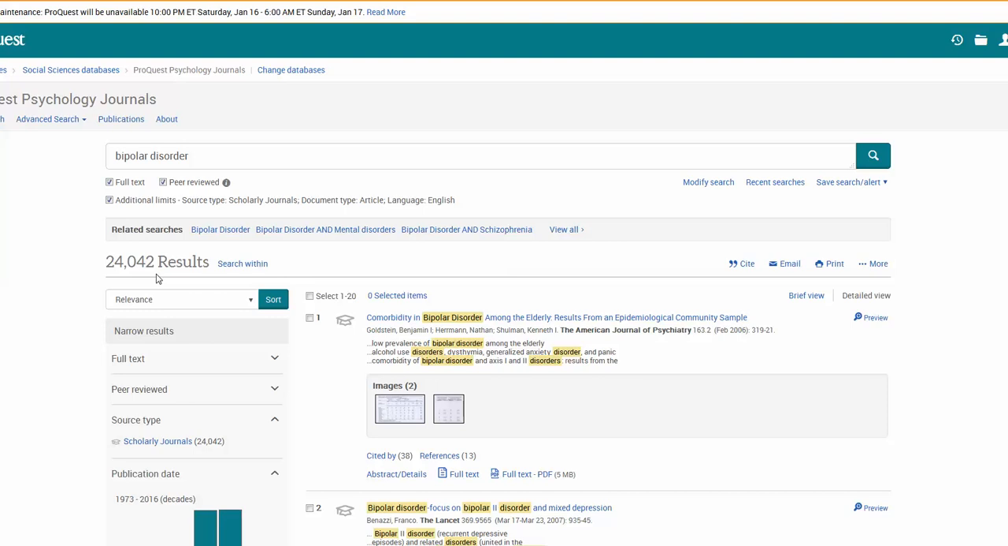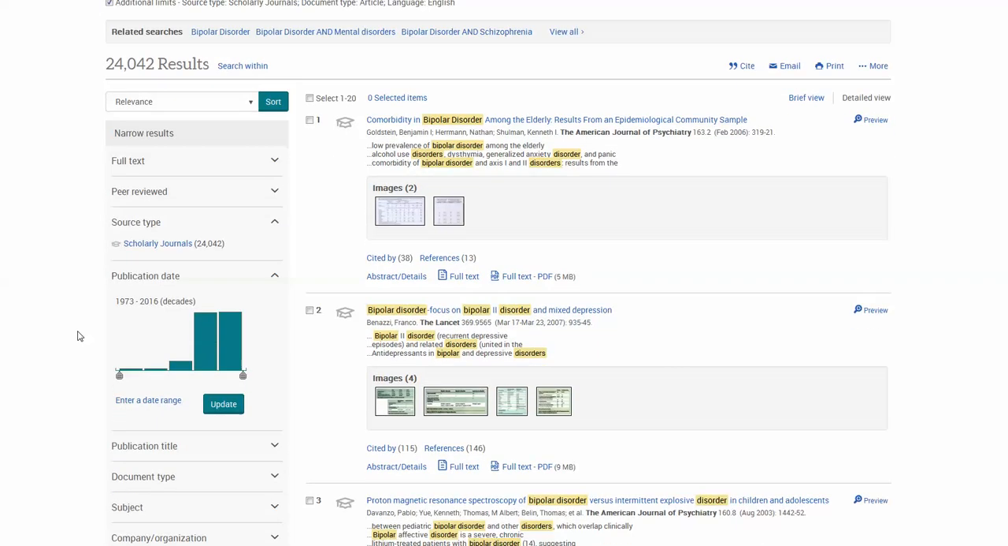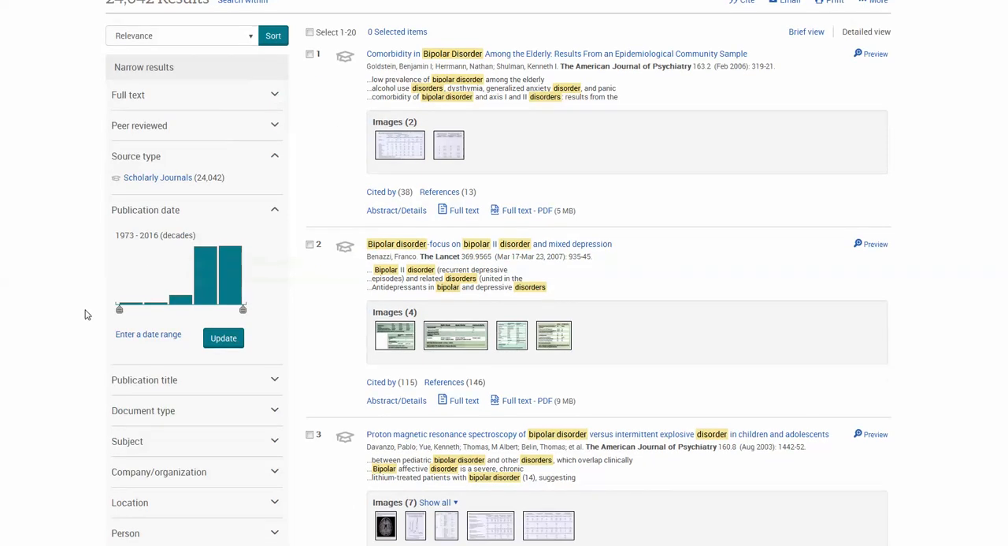And our next step is to look at ways to further refine these results. To the left of the screen, you'll notice a box titled Narrow Results. This is where you will find the options to refine your results list. You will see the options that we already have in place, such as full text and source type. You will also be able to choose other options. So you can choose to limit your results by any of these options that are listed.